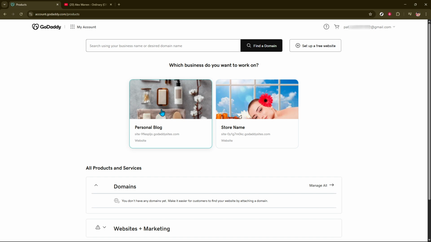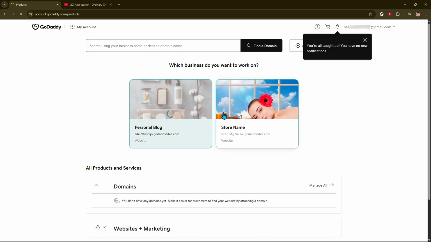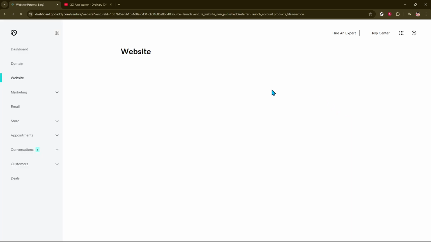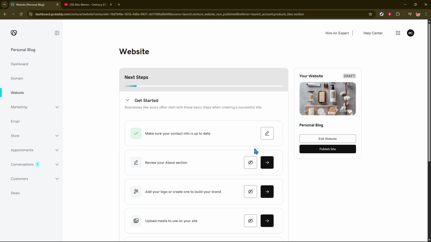After you've successfully logged in, you're directed to your account dashboard. Here, you'll see a list of all your GoDaddy products. Take a closer look and select the website on which you want to add your video. This is an important choice as the steps we'll be following next are specific to the selected site.